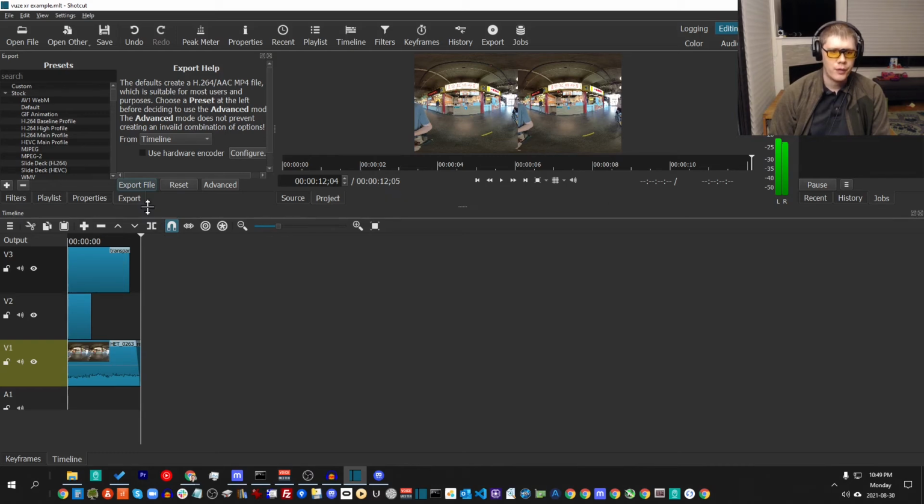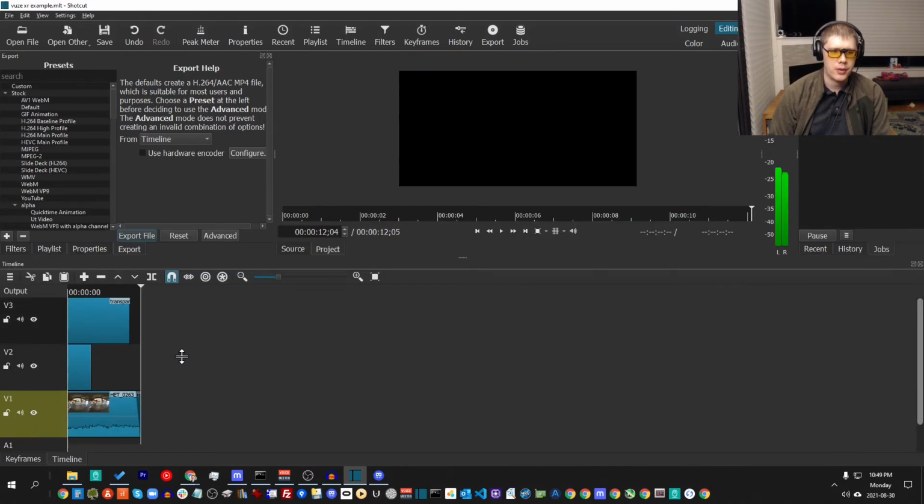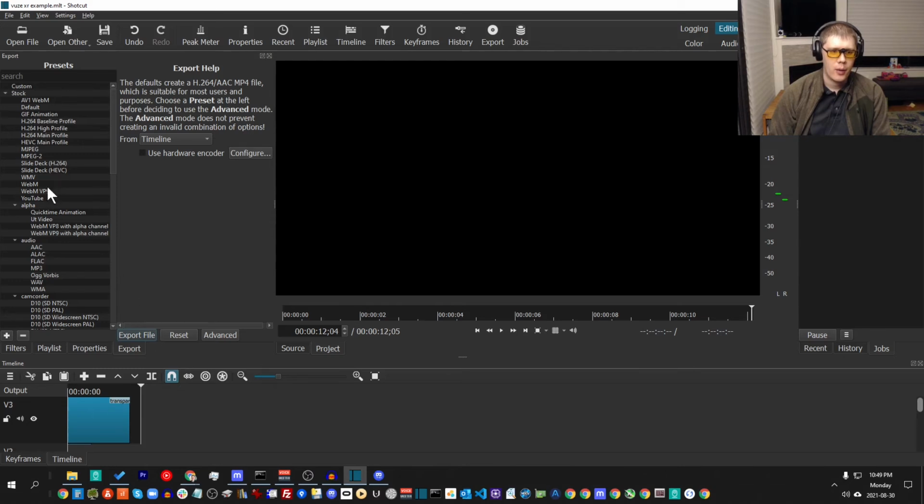So this is where you have to do a few changes for your settings. I always select YouTube on the presets, and if you use your hardware encoder, it's most likely not going to work because the video cards most likely do not provide support for 5.7K hardware encoding. So turn off hardware encoder, make sure from timeline is selected.